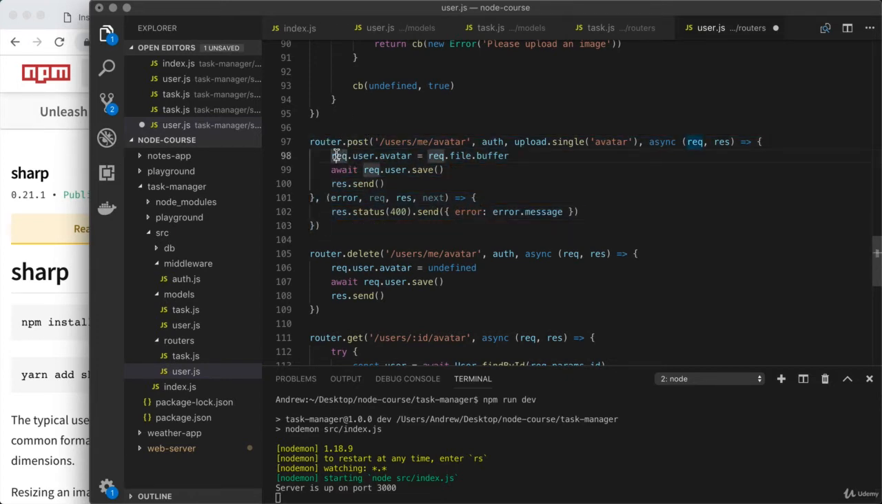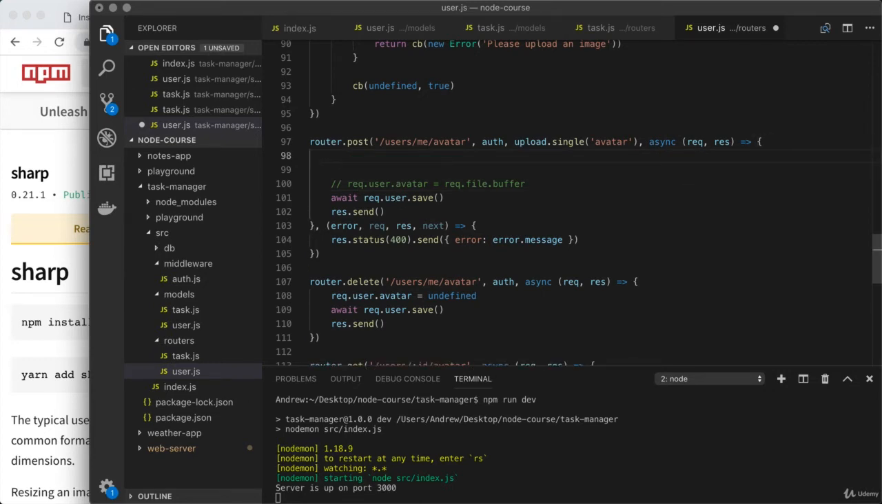To start, I'm going to comment out this line right here. We're still going to be setting a value on request.user.avatar, but Sharp is going to give us the value we set. We're going to give it the original image, and it will convert it for us. So right here, let's go ahead and actually get that done.